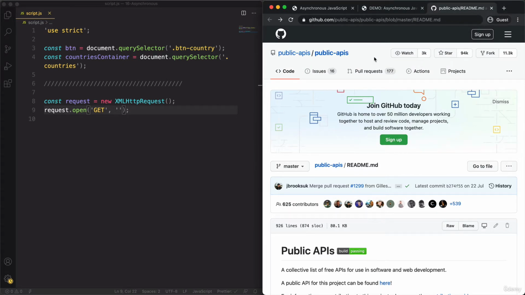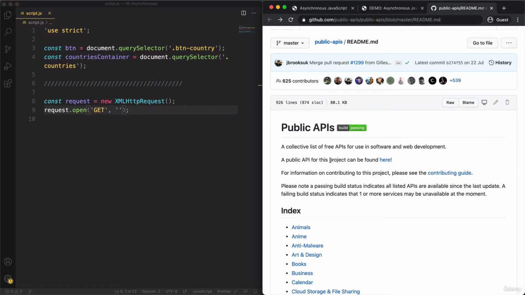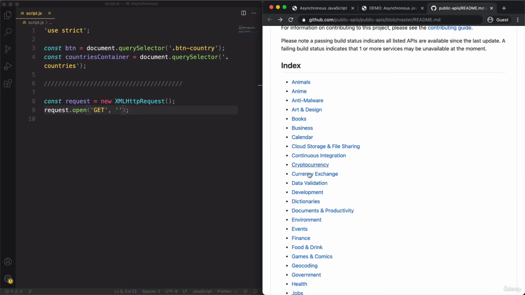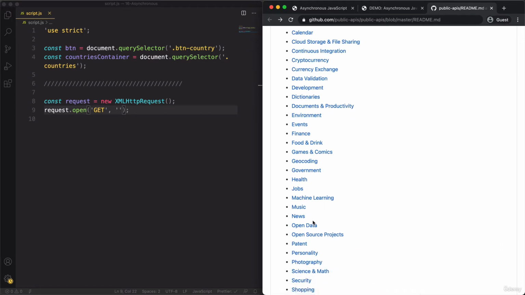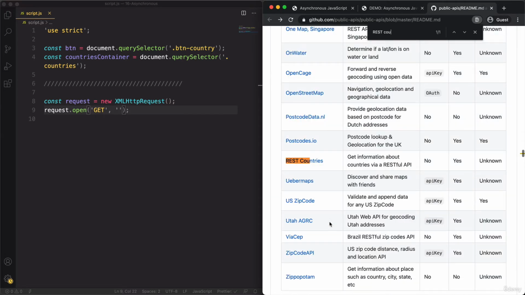So on GitHub, there is this huge repository, as you can see here, which is called public APIs. And if you just Google for that, I'm sure that you will find it. And here is a list of a ton of public and free APIs that you can use. So we have all these different categories here, and so there's really an API for everything, just as I said in the last video. And the one that we are going to use is called REST countries. So it's this one here.